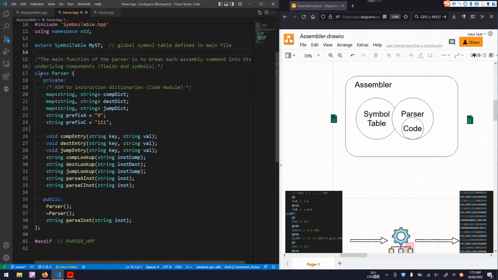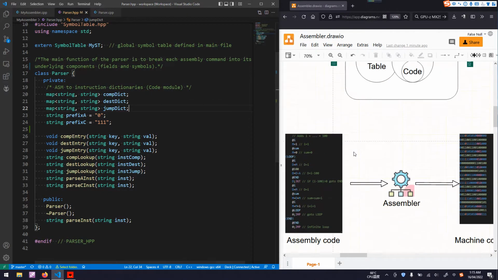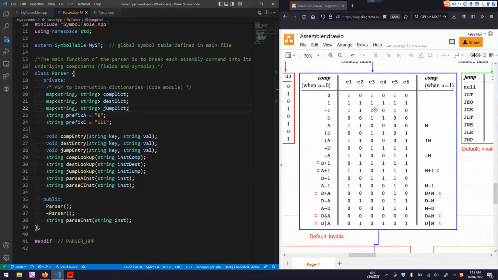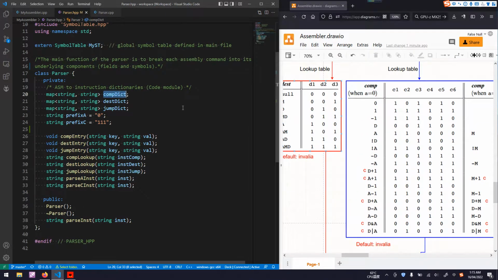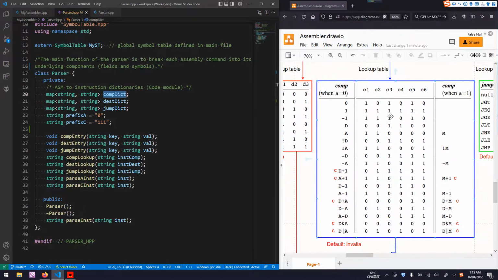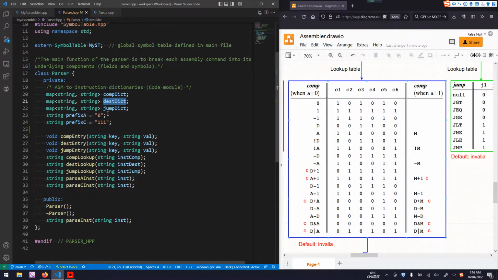Here is the interface for the Parser class. There are three private map type dictionaries, which implement all those three tables. The computation dictionary, which matches each assembly code to its corresponding binary instructions, and also the destination and the jump dictionary.